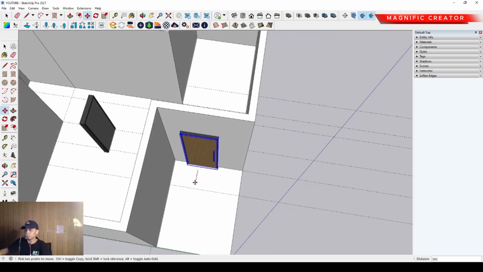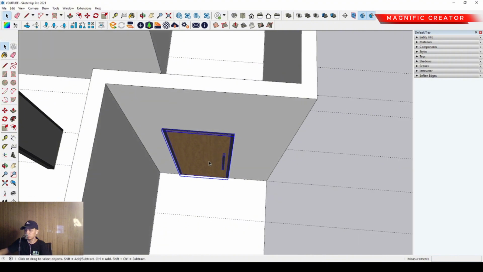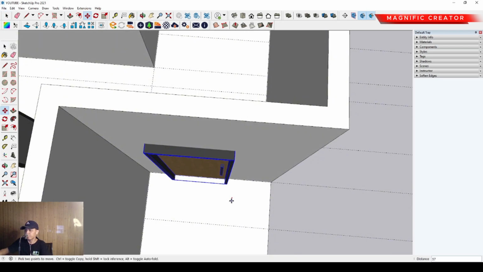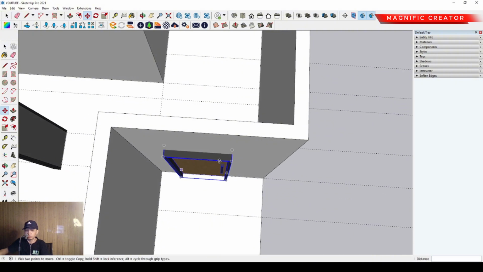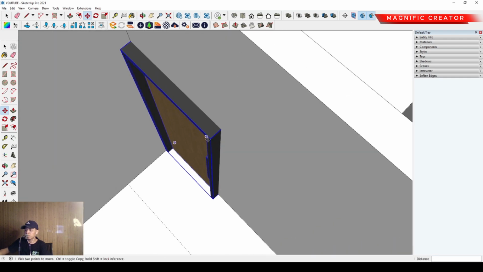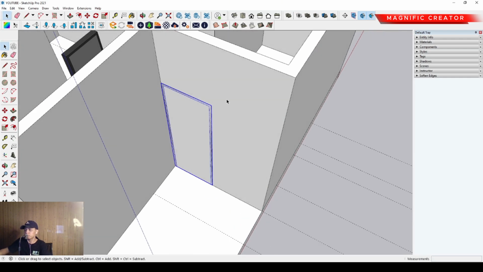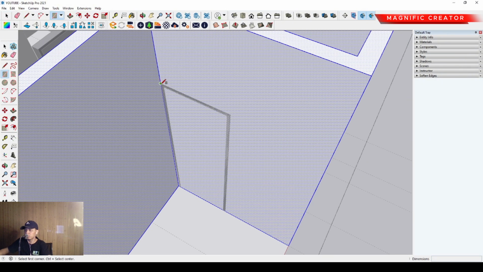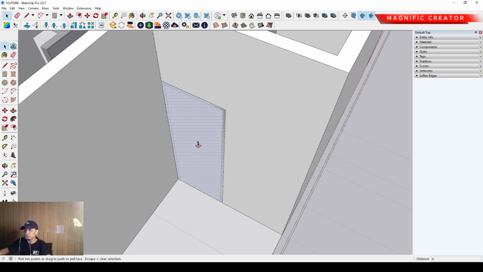I have to move it to the appropriate side, and then we have to flip it along with the red, or maybe we can flip it along with the green. Okay, and then we can make the door. We can make the appropriate door position in this position I suggest you. So then we can make the opening and push it to the back.